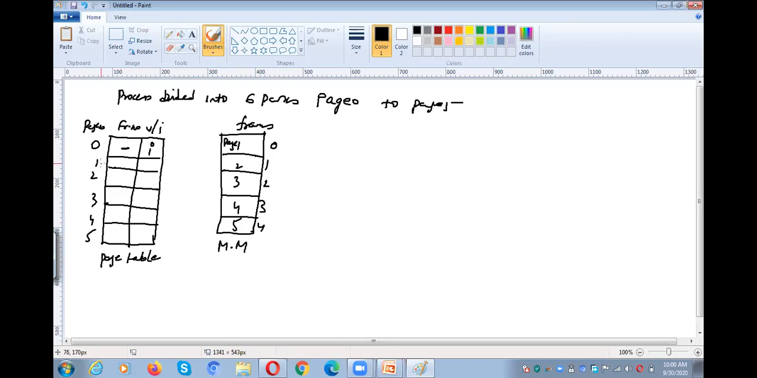If it is not in the main memory, it is invalid. Next, the first page is available in the 0th frame, valid. The second page is available in the first frame, valid. The third page is available in the second frame, valid. The fourth page is available in the third frame, valid. The fifth page is available in the fourth frame, valid. Okay. Now I require page 0. There is a reference to page 0.